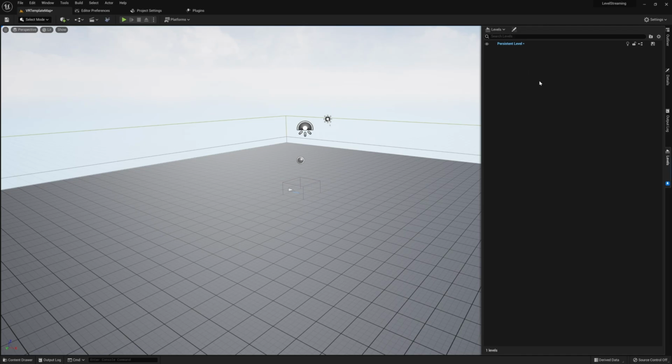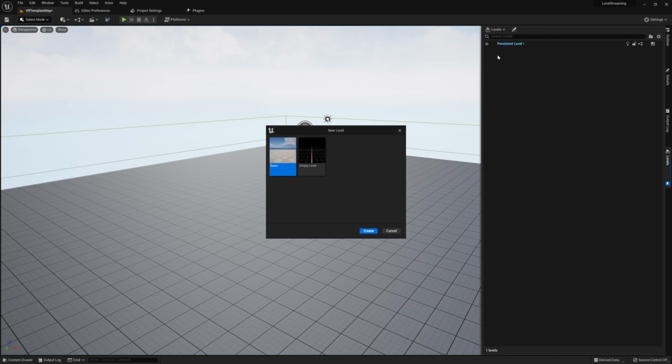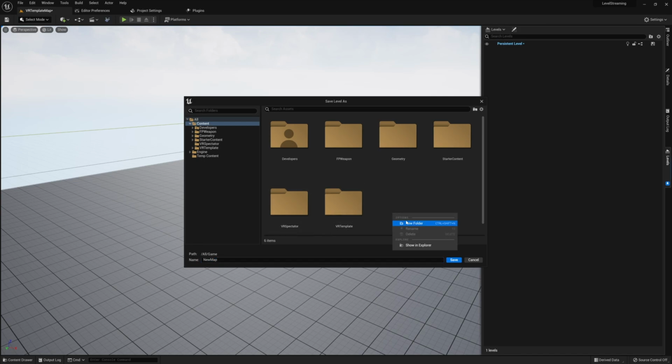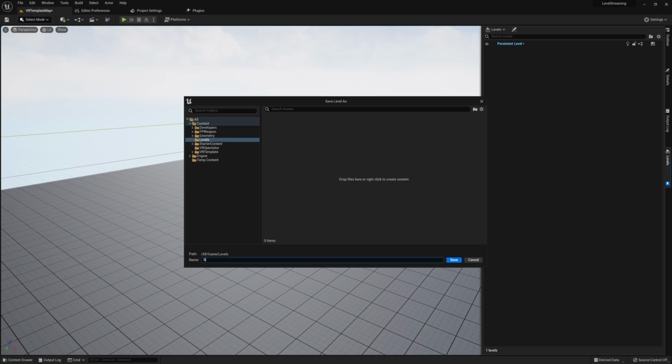Once you have this window open, go ahead and hit Create New, and this will give you a prompt to create a whole new level. I'm going to create a blank level and store it in a new folder called Levels in the content browser. I'm also going to do this twice, that way we can have two streaming levels that we are able to load and unload together.